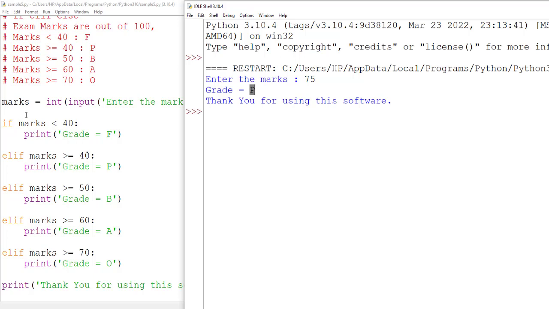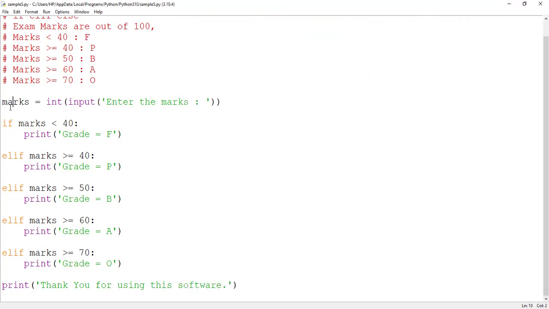No? See what happens when I put marks over here. When I put marks is equal to 75 over here, it goes over here, put 75 over here. Is 75 less than 40? No, false. So it doesn't go into this condition. It goes to the next condition. Is 75 greater than 40? Yes, 75 is greater than 40. So it is true, and it directly prints this command.